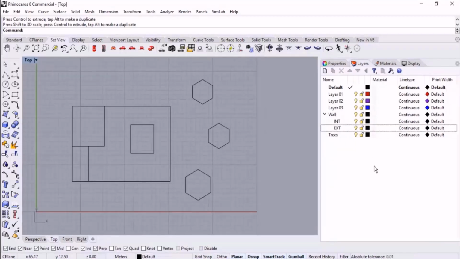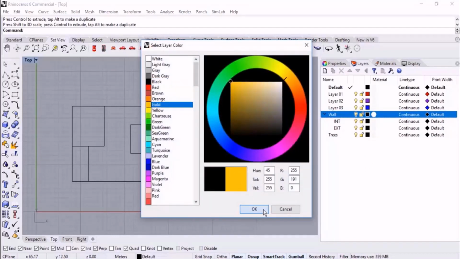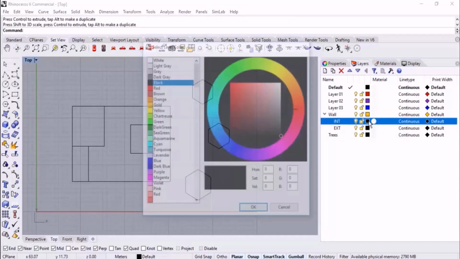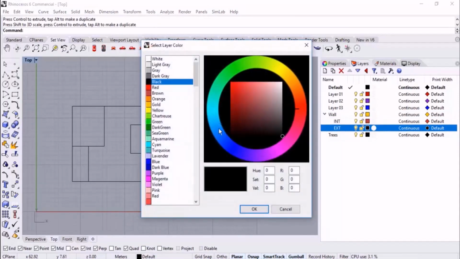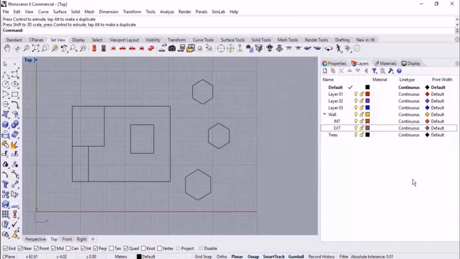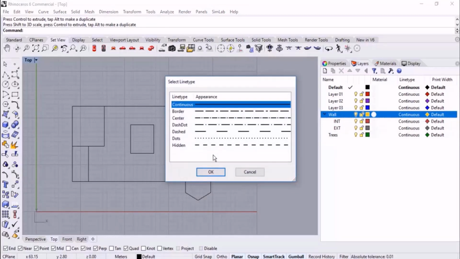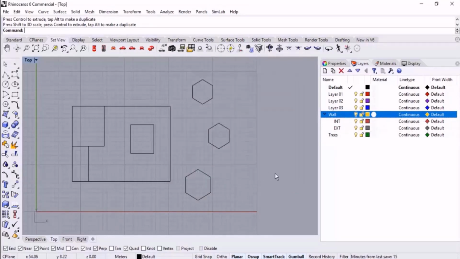Let's talk about the options and the settings of the layers. For example, their colors. Here we can specify the layer color like gold, and for the sub-layers you can choose, for example, brown. And for the other sub-layer, which is exterior, you can choose dark gray. And then green for the tree. You can customize the layer colors, and you can turn them on or off, and also the line type, as you can see. Here we can click on it and then specify the line type like continuous, border, center, dashed, dots, or hidden.